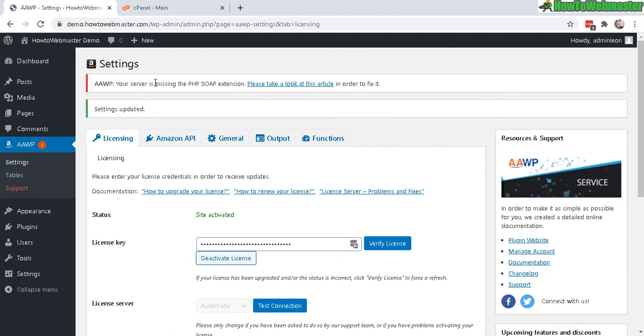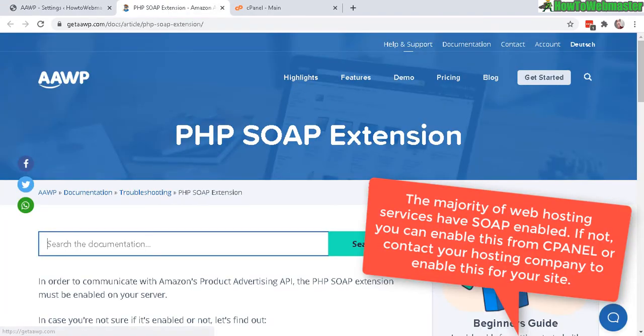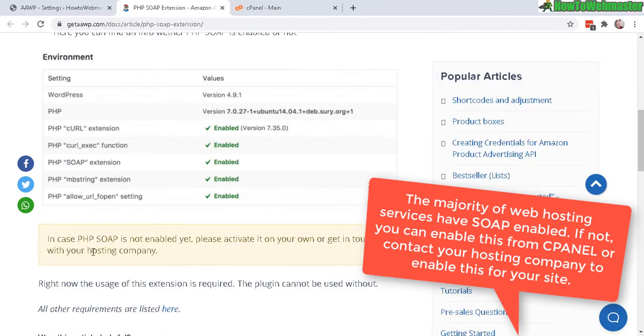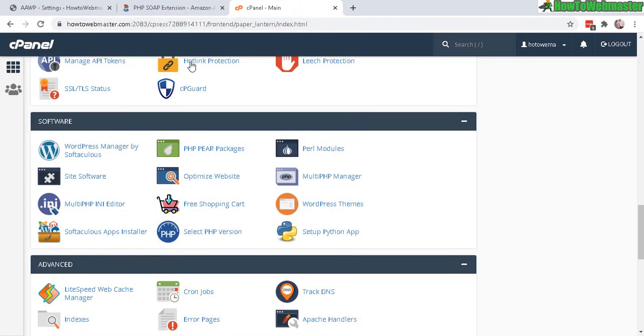So that's verified. And up here, we have some kind of error. It's missing a PHP SOAP extension, and you can click here to find out more about it. So basically this is required and you need to enable it. If you don't know how, you can contact your hosting company or you can go to your cPanel. You can actually enable it yourself.